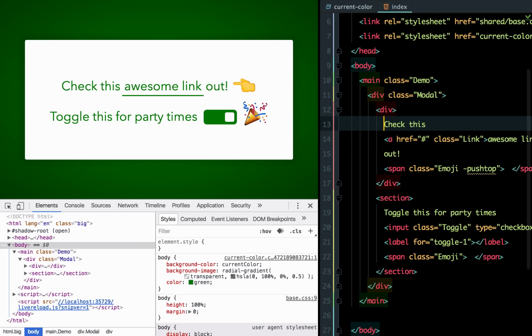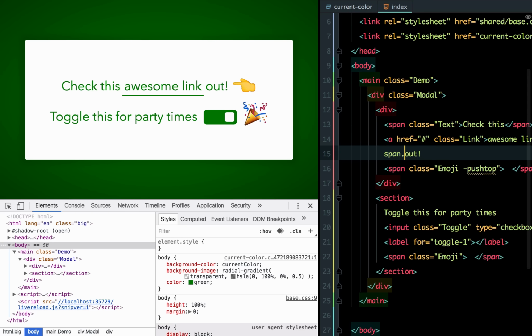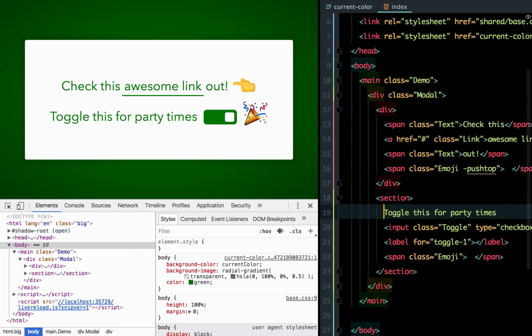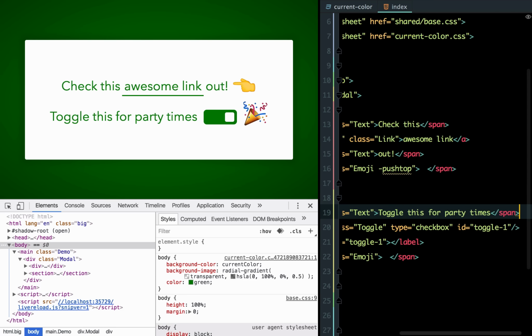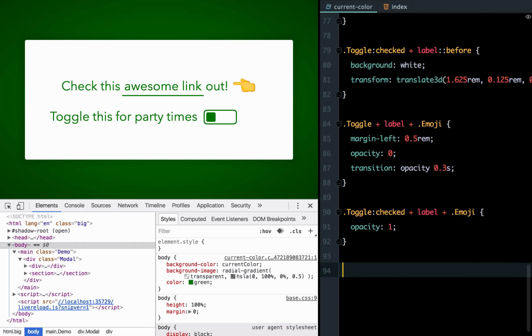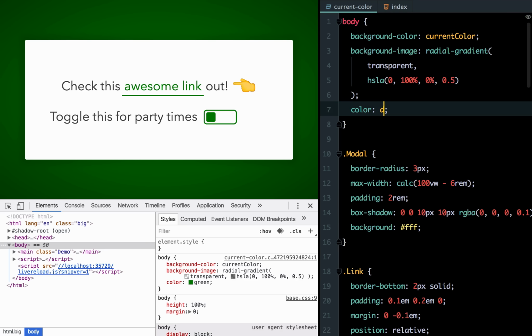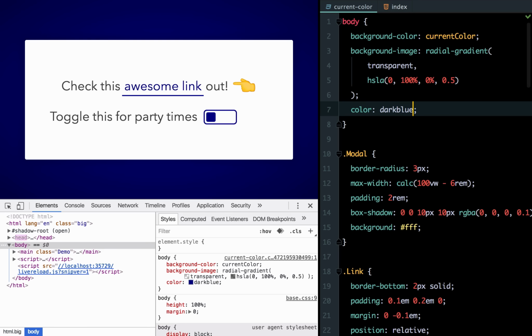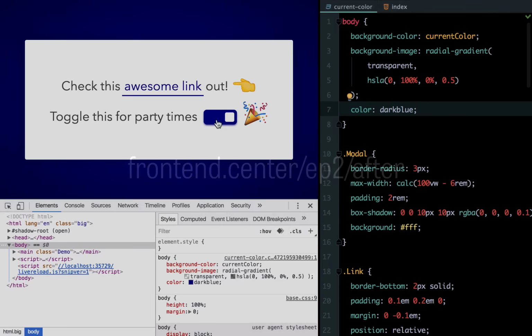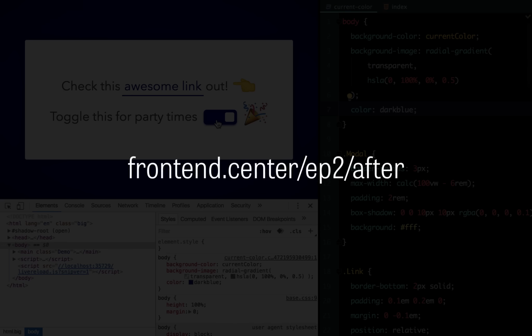Let's implement this. Previously, our text was just inline in the page, so now we'll have to wrap each chunk in a span in order to target it with CSS. It's a little messy, but it's unavoidable. Then we just need to add this text class and we're done. If we go back to the body and change the color to dark blue, everything inherits the color except the text. If you'd like to dig deeper into how this all works, I've posted the code online at this URL.